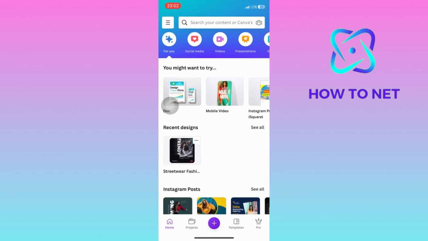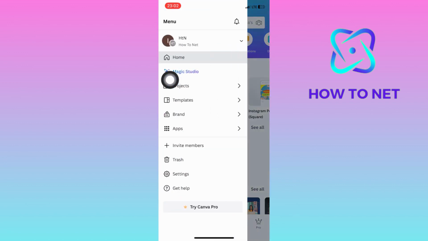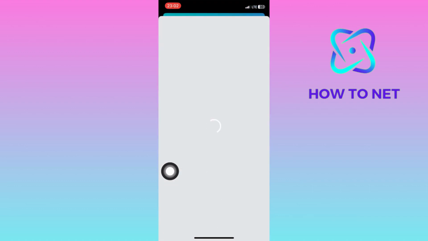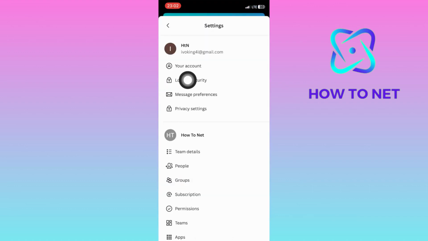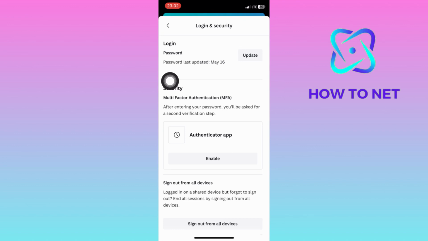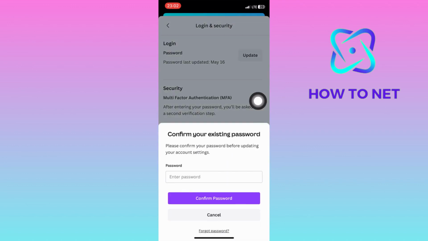On this page, tap on these three lines right here. Then select the settings option. Tap on the second option of login and security. If you have forgotten your Canva password, just tap on update right here. Then click on Forgot Password.